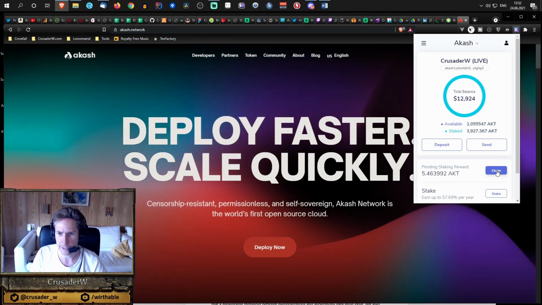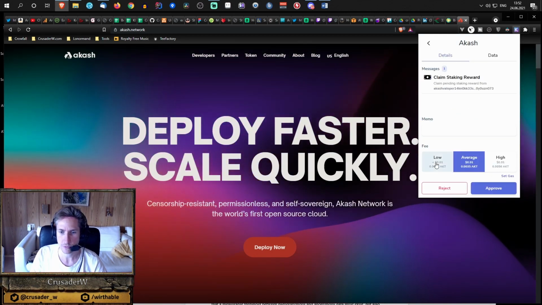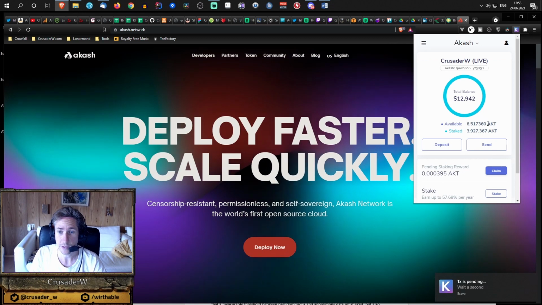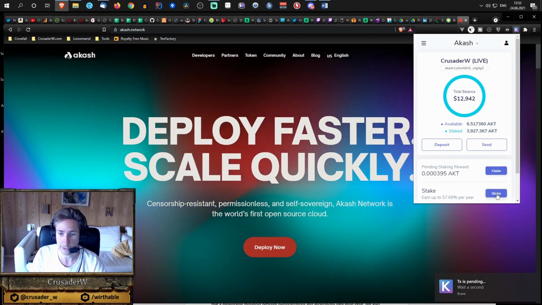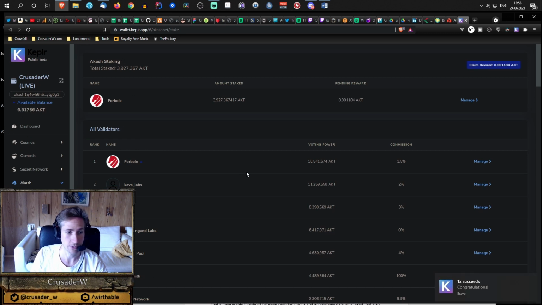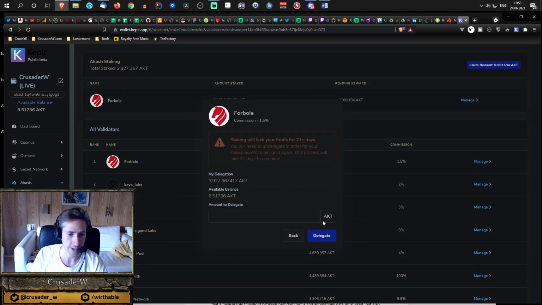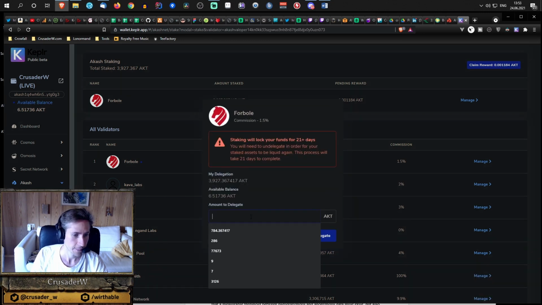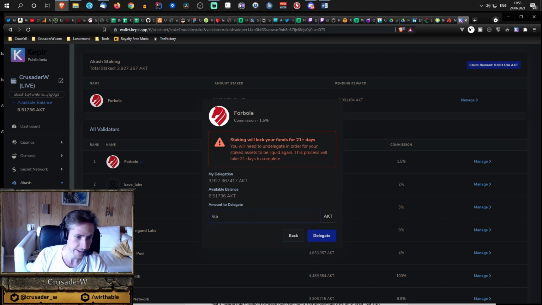I'm just going to claim my Akash real quick. So now you see I claimed my Akash. Now I click on stake. This forwards me to the Keplr wallet app. So I have 6.5 Akash now. I click here on manage, then on delegate, and I enter the amount I want to stake. This is 6.4. I always keep 0.1 Akash so I can pay transaction fees and stuff.